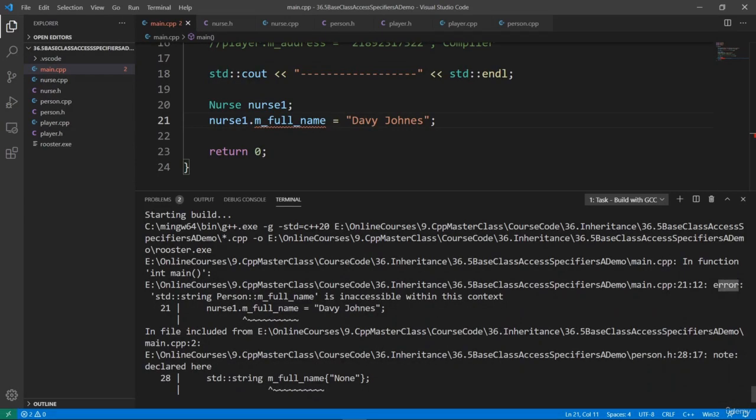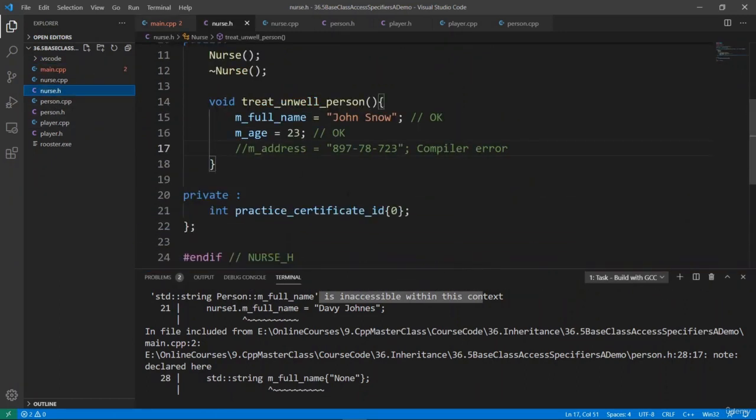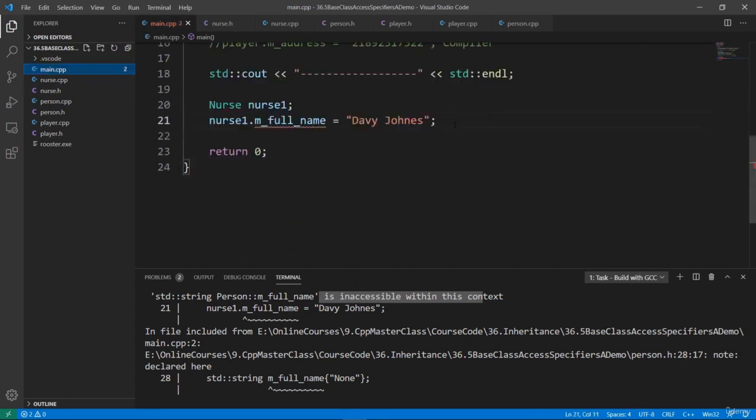And if we look at our error here, we're going to see that m_full_name is inaccessible within this context because it is a protected member of the nurse class now. It was inherited as protected and we can't access it from the outside. We can access that from the inside because it is protected. But if we try to access it from the outside, we're going to get a compiler error. And this is a defining feature of protected inheritance. Even things that were public in the base class are going to become protected in the derived class. So this is the message here. And this is going to give us a compiler error.